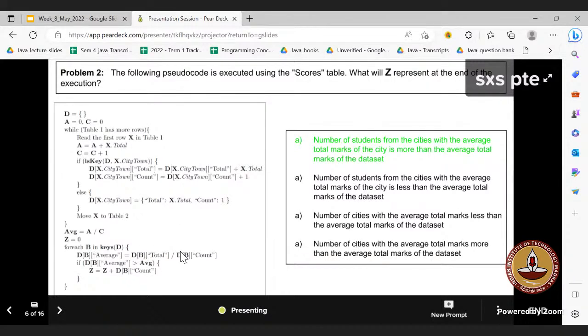So we are checking the overall average of the city against the overall average of the whole data set. That's why I'm mentioning here that the average total marks of the city is more than the average total marks of the data set. Yeah, if you have any doubt, you can ask. If not, we'll proceed to the next question.